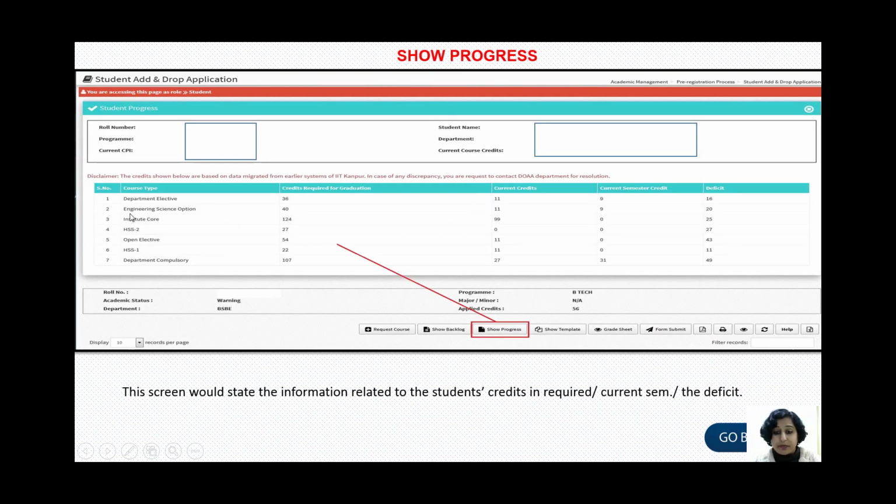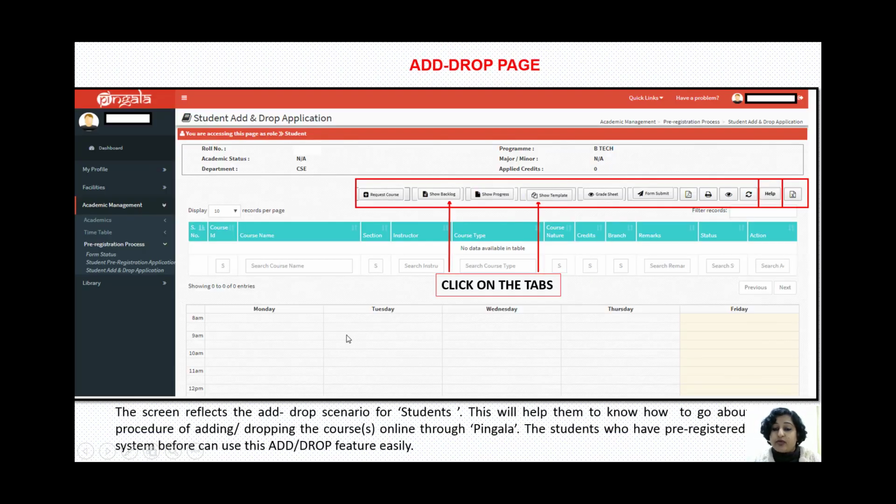The next tab is show progress. With the student add and drop application, the student progress template can be seen, which details the student's credentials like roll number, program, CPI, the department, course credits, etc. and also highlights the information related to the credits required for graduation, the credits earned in the current semester and the deficit that he or she has to cover. So this will show the progress of the student the entire way and till date.